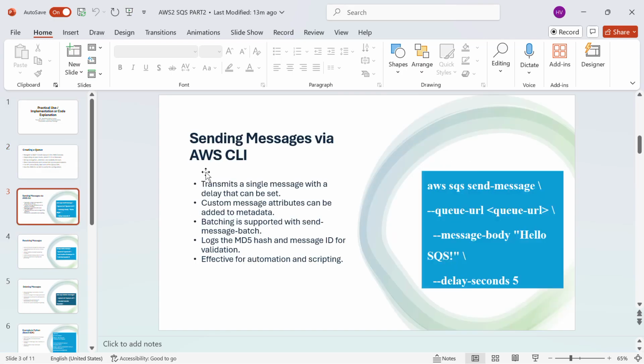Sending messages via AWS CLI transmits a single message with a delay that can be set. Custom message attributes can be added to metadata. Batching is supported with send message batch. Logs the MD5 hash and message ID for validation. Effective for automation and scripting.